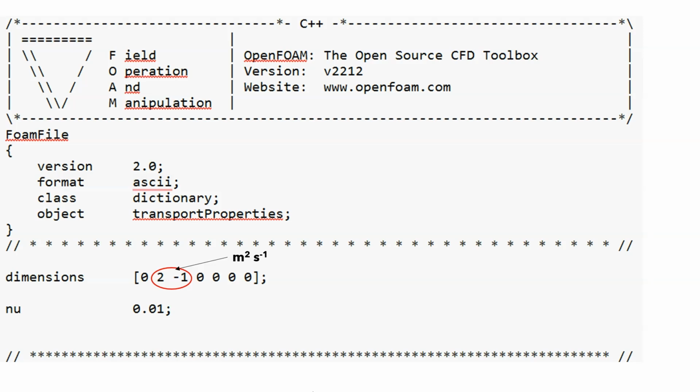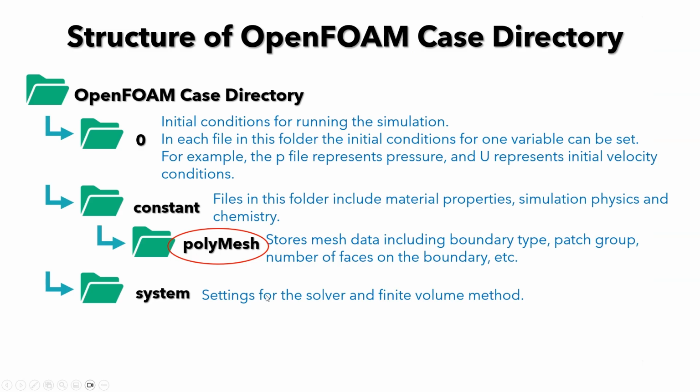In the constant folder, we find the transportProperties file. When we open this file, it only needs the value of kinematic viscosity. The dimensions of kinematic viscosity are meter squared per second. The polyMesh folder inside the constant folder contains information about the mesh. This stores information about boundary names and the associated faces, neighbors, and points. In OpenFOAM, you can use either the coordinates information to generate the mesh, or use an external software like FreeCAD to generate the mesh and import it into OpenFOAM. We will go through it in detail in another tutorial.